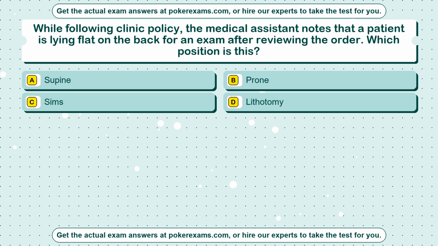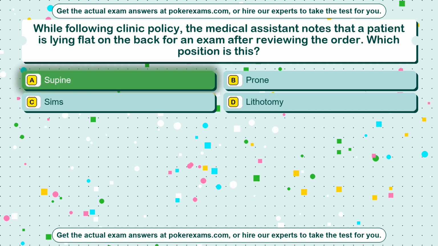Question 59. While following clinic policy, the medical assistant notes that a patient is lying flat on the back for an exam after reviewing the order. Which position is this? Option A, supine. Option B, prone. Option C, Sims. Option D, lithotomy. The correct answer is option A, supine.